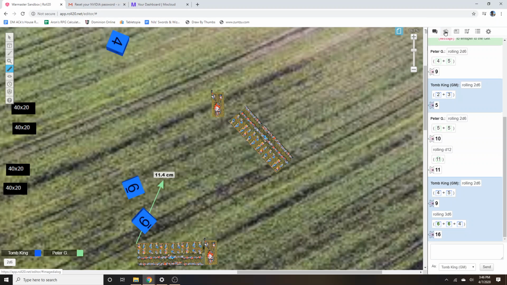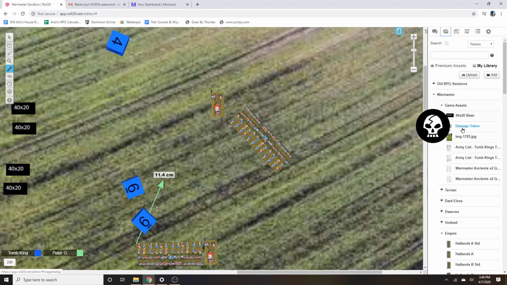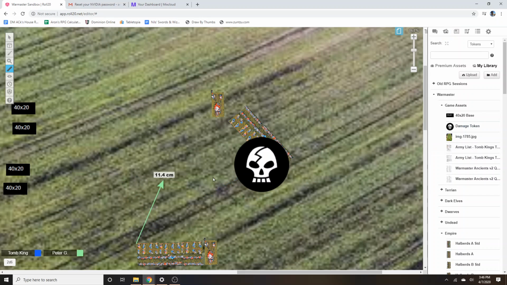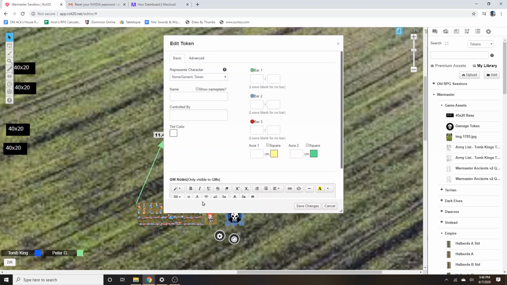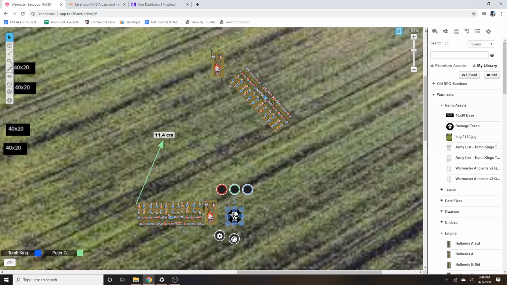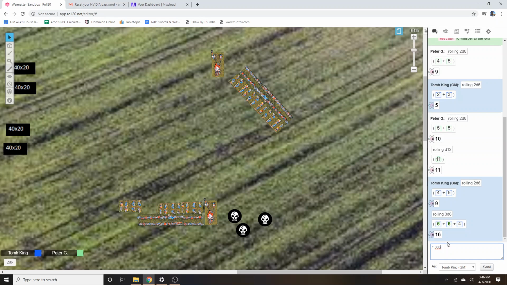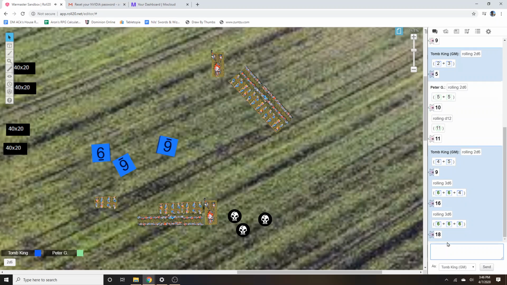We need another asset on the table. We need a hit asset, bonk. Oops. That's ominous. Fearful. I'm going to give this to everybody.